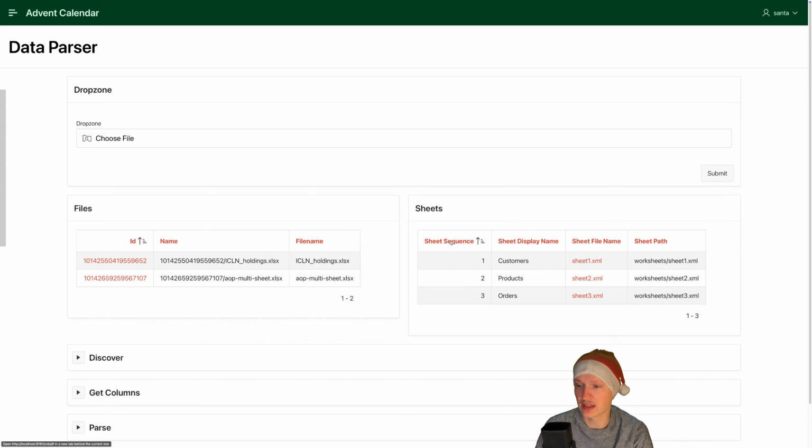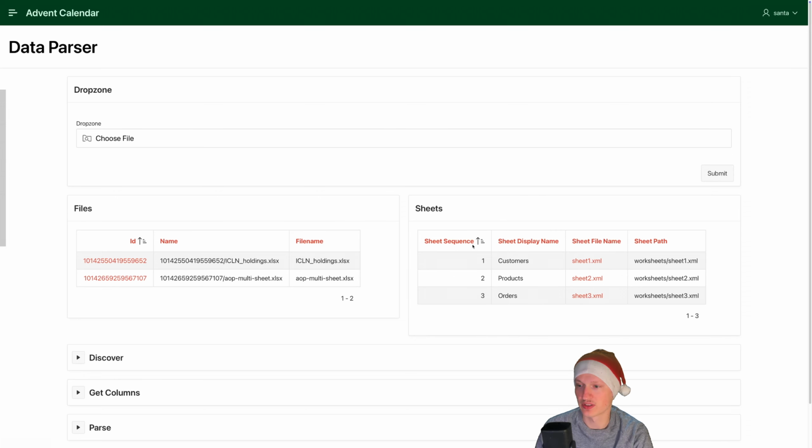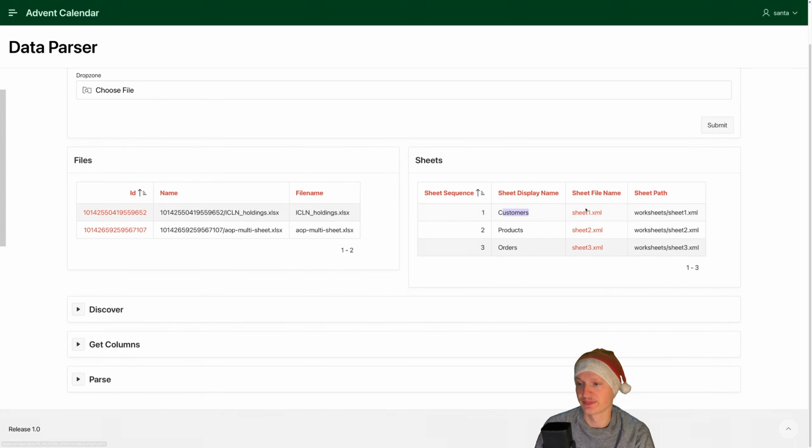What is the query behind this? The first one I'm going to show is the get XLSX worksheets function. We just pass the blob content of our temp files with the IDs we selected. Then we get this result of the display name, the internal name, sequence, etc. Okay, so next up, let's click on one sheet.